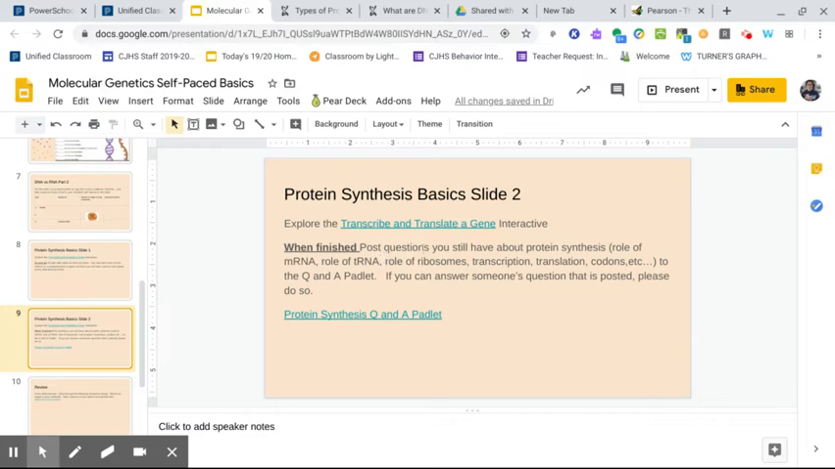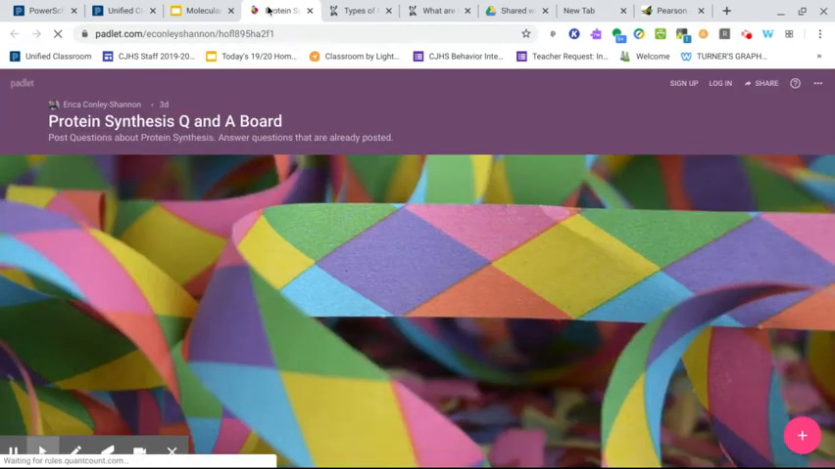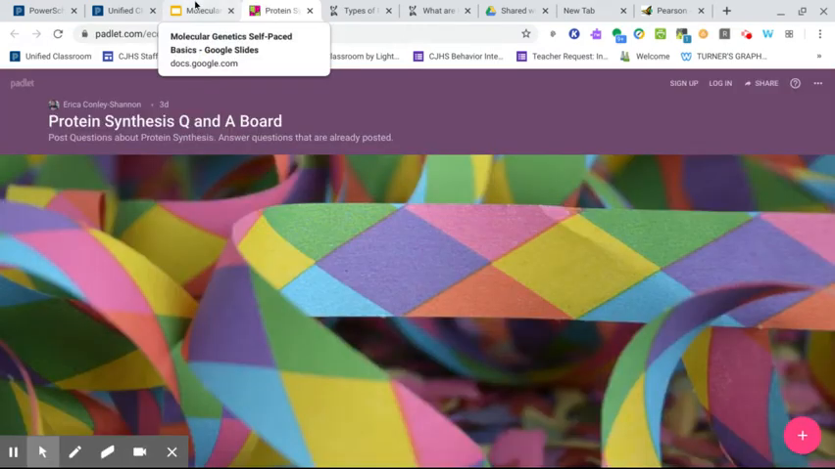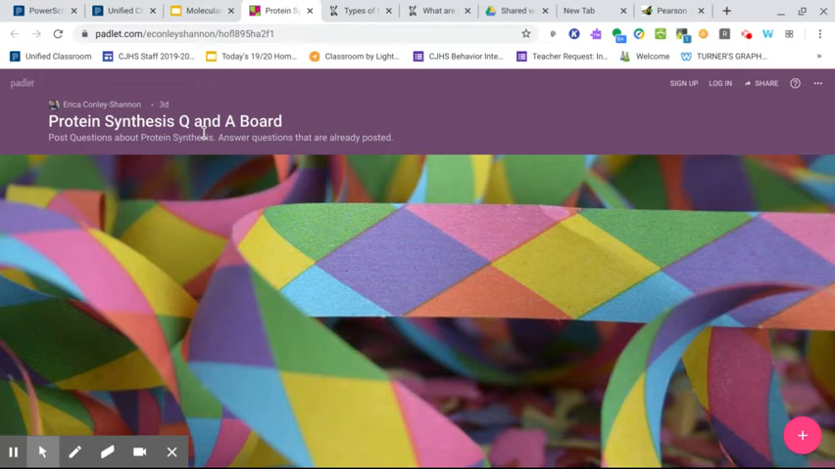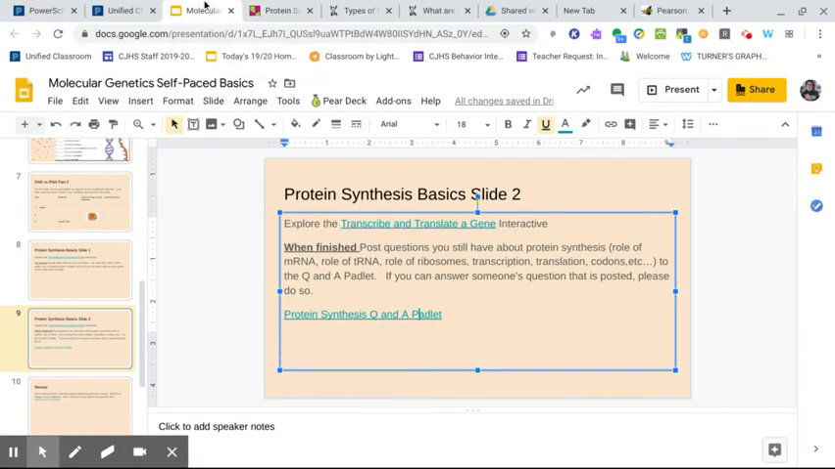When you're finished, you're going to post questions that you have on this Padlet right here. So when you click on the Padlet, it should take you to Protein Synthesis Q&A. Post questions that you have, answer questions that your peers post, and I'll be answering questions here too. What I'm going to do then is take the questions that are accumulating here, and I will make up a mini lecture that I can send out to you guys.